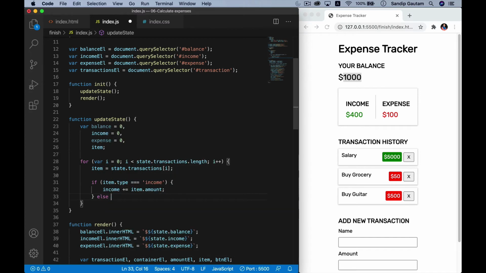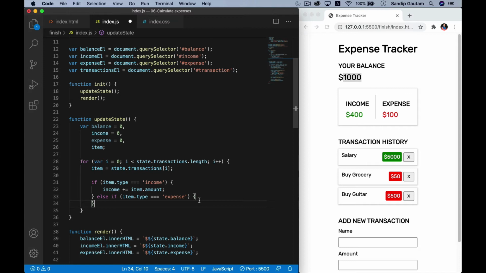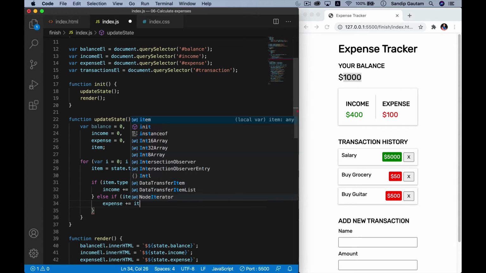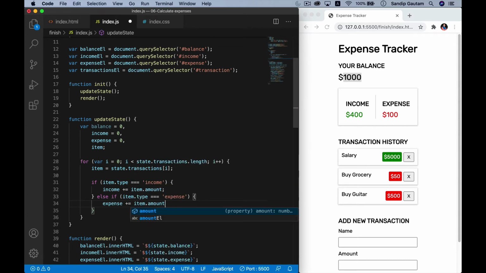Okay, else I'm going to check for if the item type is expense, I'm going to increment my expense value. So expense plus equals to item dot amount. See that? It's really easy, right? And finally, I need to calculate my balance, right? So I have looped through it.